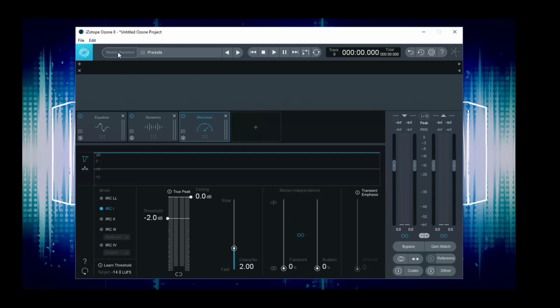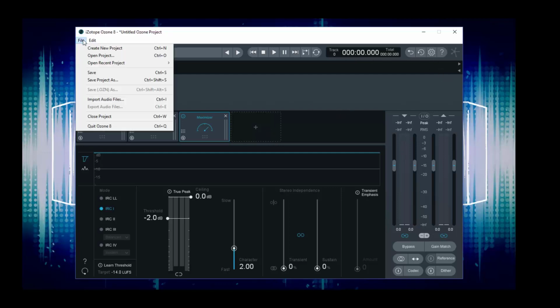So we have our standard thing here, Master Assistant, we have our presets, but we have some transport controls now. So we can play, stop, pause, fast forward. We've got a loop function. We've got a little timer here, etc., and some undo functions. And you'll see some controls up here on the menus. So create a new project, open a project. So you can save projects.